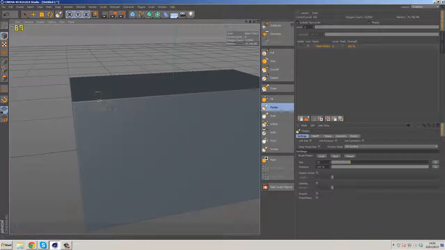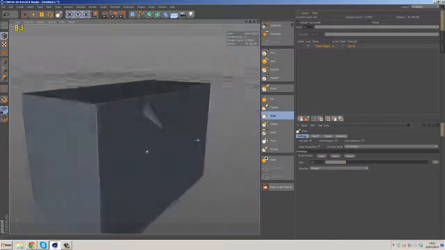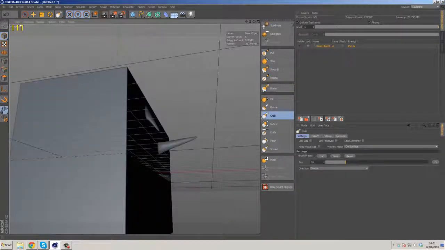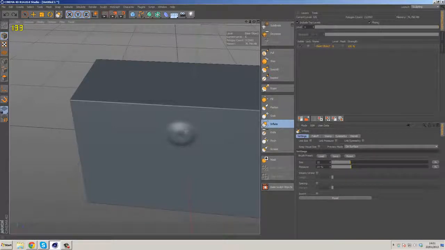The flatten, of course, will flatten edges. Grab will actually allow you to grab parts and actually drag it out, which is pretty cool for horns and stuff like that. Inflate will actually inflate. So if you've got muscles, stuff like that, inflate will actually inflate them areas and make them bigger.